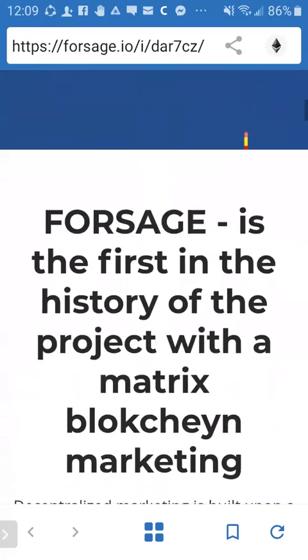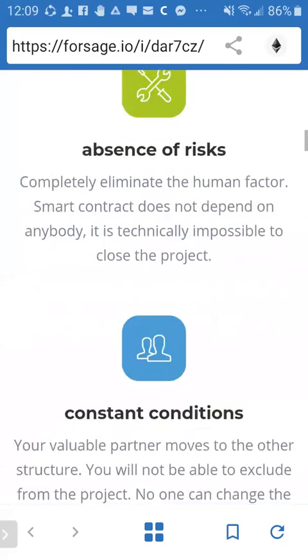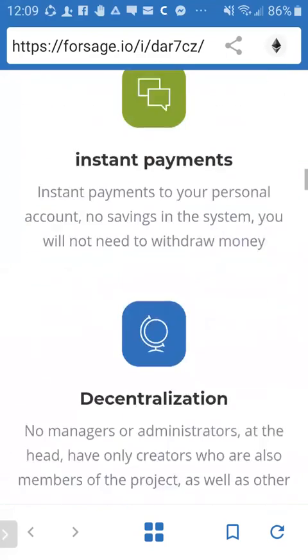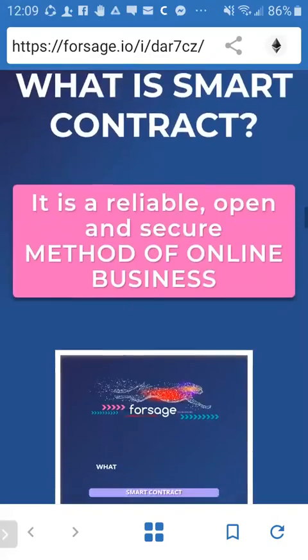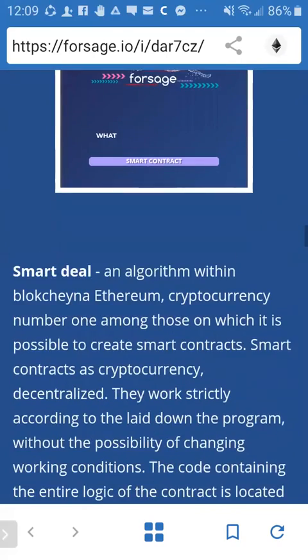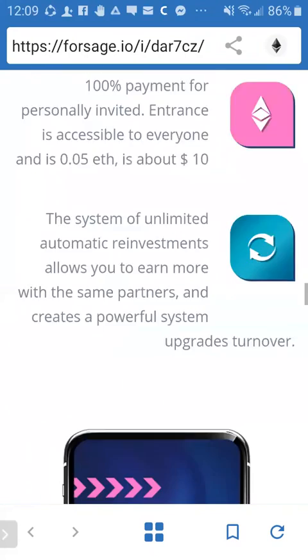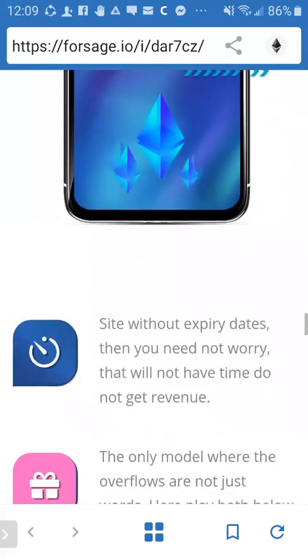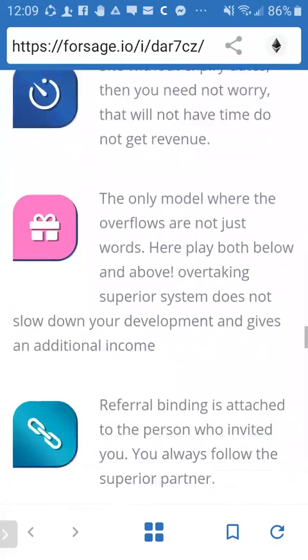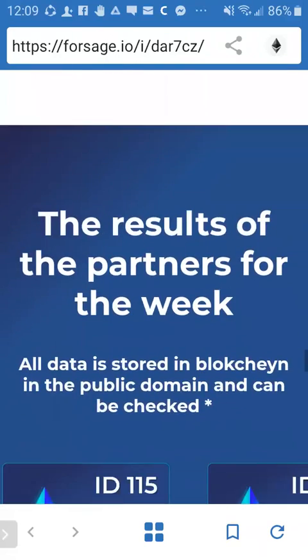All right, I'm going to scroll down and keep going all the way down. You see it's in English, so that's good. Coming down, I see a pink button. Guys, all this information is just explaining to you what Forsage is. So if you want to go through that, you can.